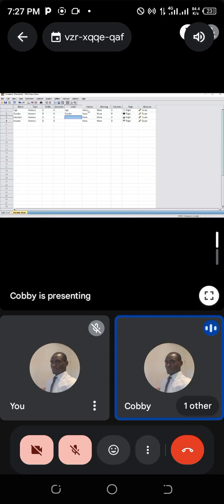Okay, then from there we have the values. This is where you tell SPSS what the values mean. So for instance, let's try for gender: 1 represents female, so you are going to put female here as 1. Then you go on add. Then 2 is going to be male, you go on add.